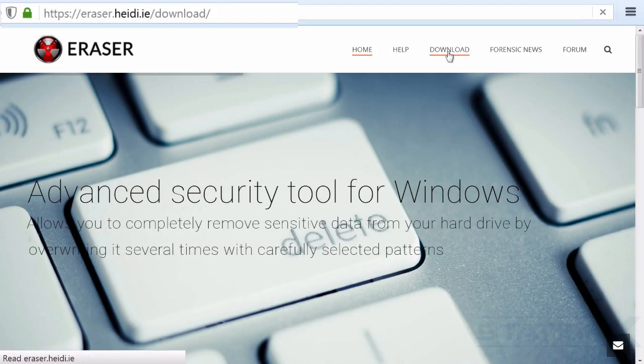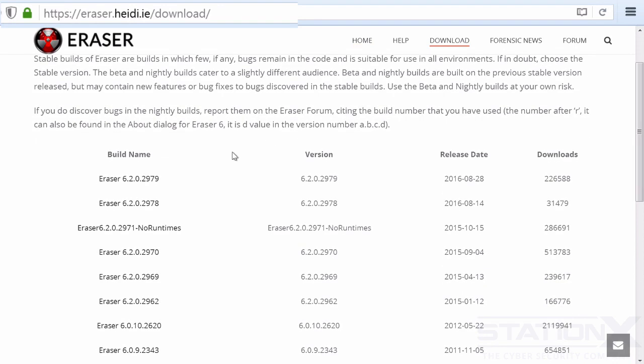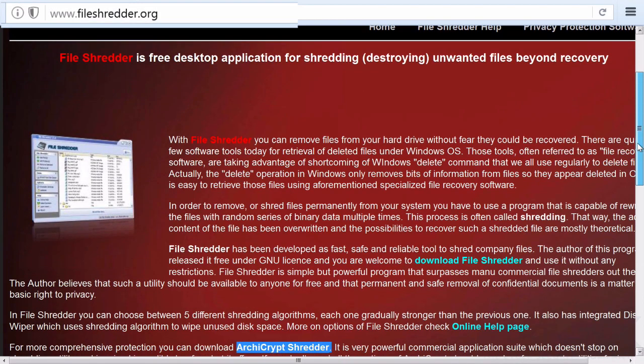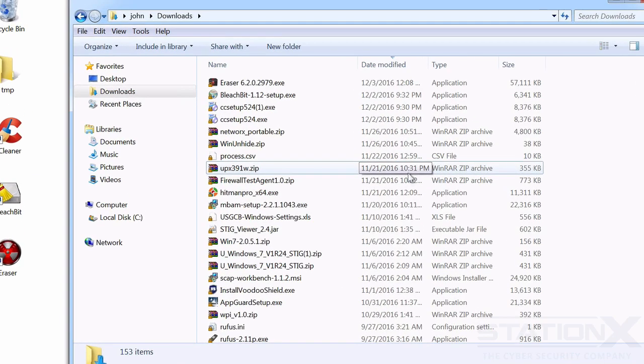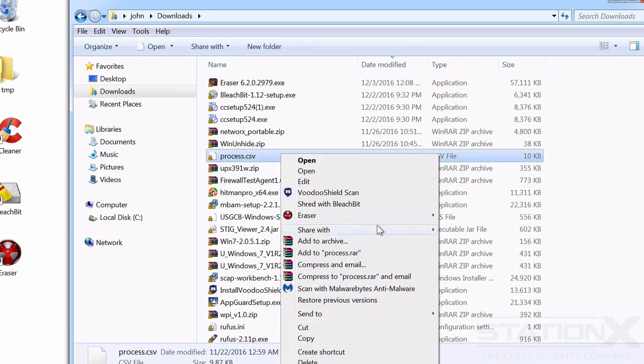If we pop here, we can download it. It also has a portable version. Another tool I recommend is File Shredder, which you can download from here. And just to give you a quick example of how Eraser works, it's really just a case of simply right-clicking, and then you can erase.